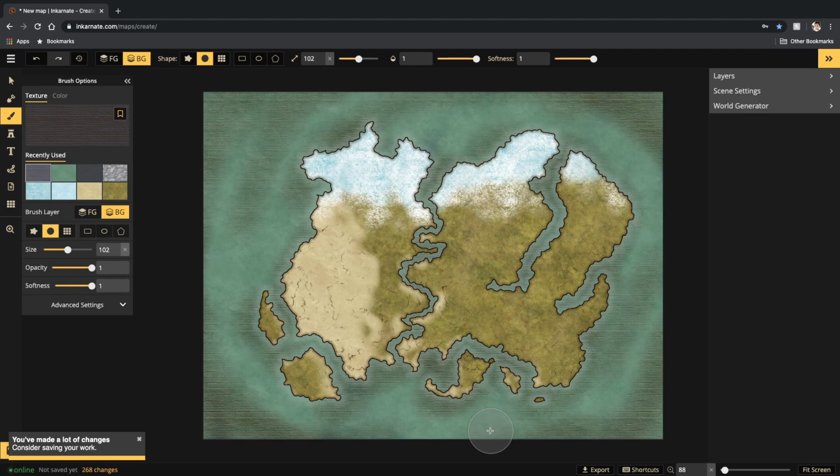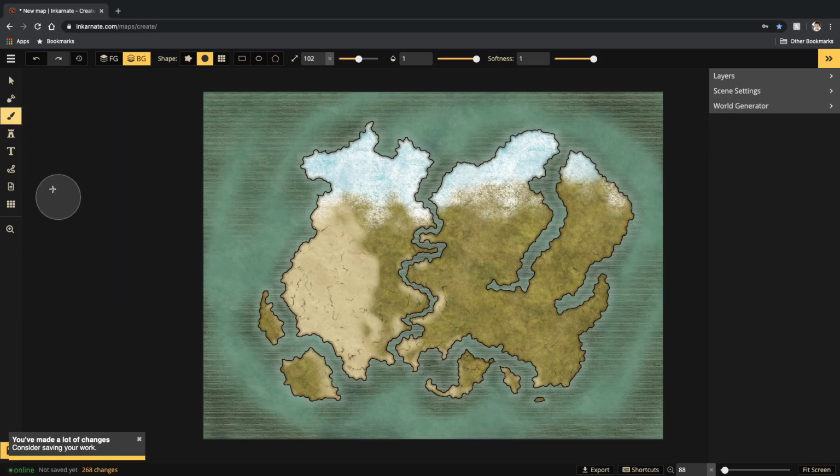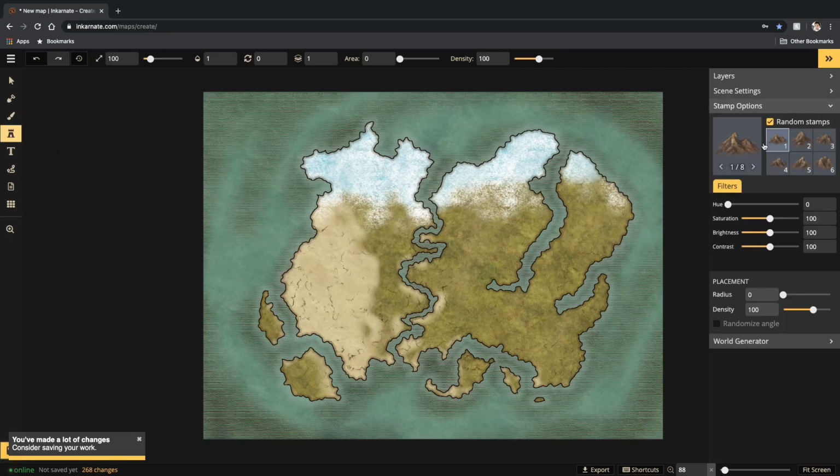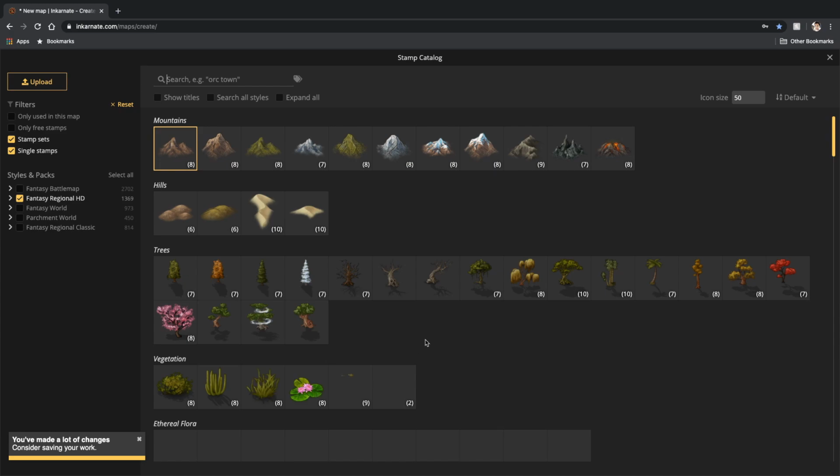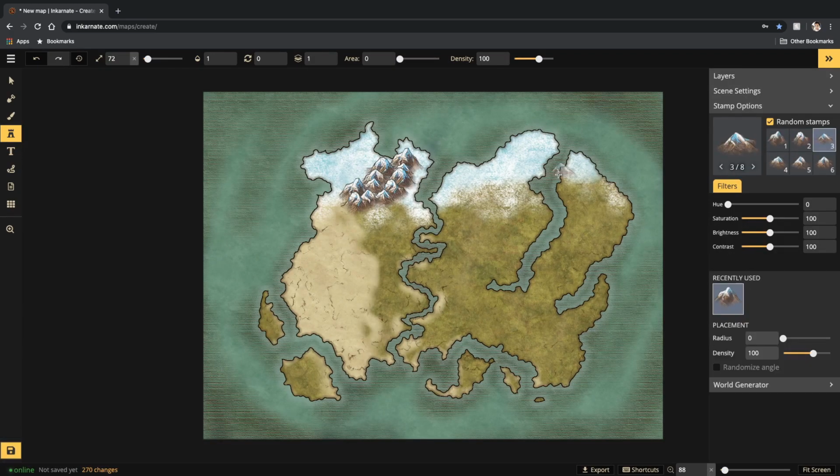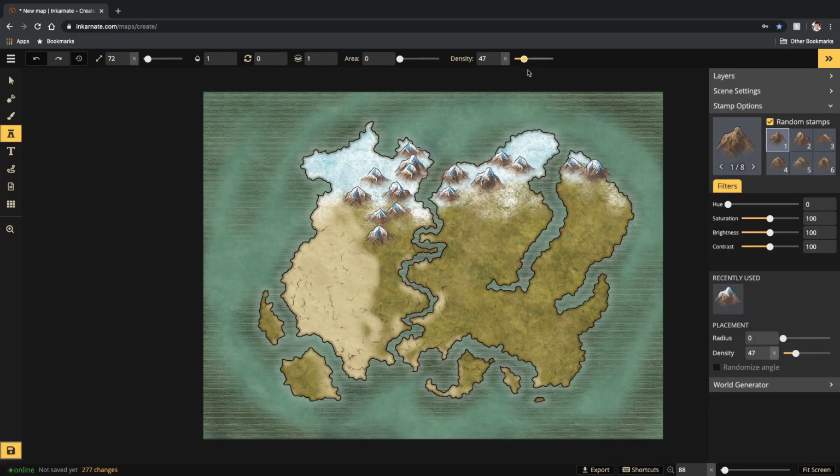Once you're happy with the textures, it's time to start adding features. Click the little house symbol to see a variety of stamps you can add to your map, such as mountains, trees, buildings, cities, and more. Play around with this tool and adjust the look and structure of your world.